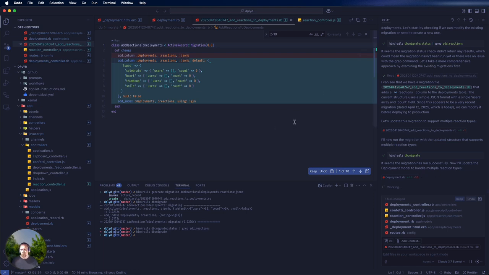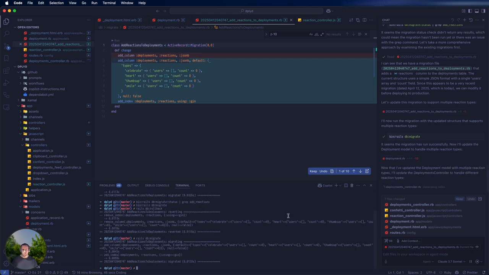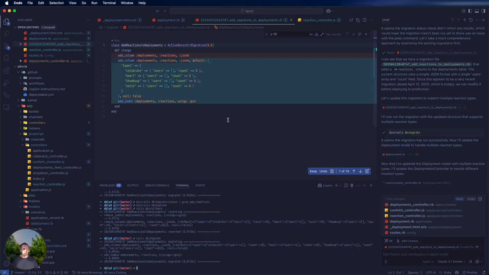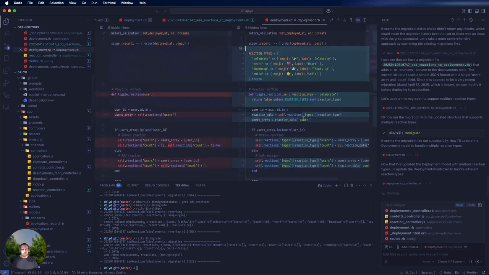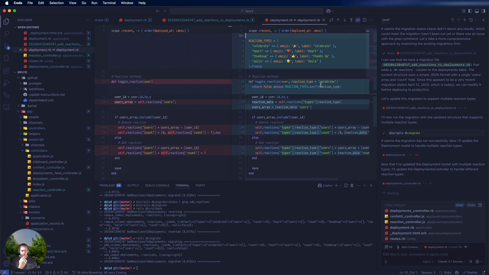Yeah, I probably need to do that with the rollback, Rails DB migrate. I'll just do that. It helps it a little bit to keep up the structure. And now it actually does a lot more in the deployment. It checks for the reaction type and has a default. It's perfect, and then it just updates the code looking at that reaction.